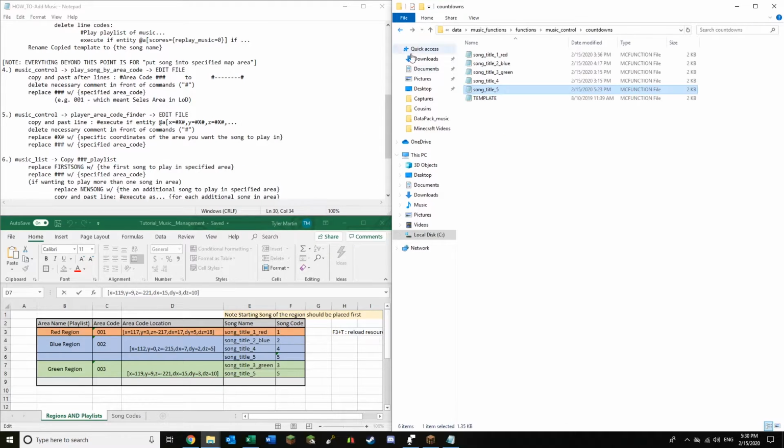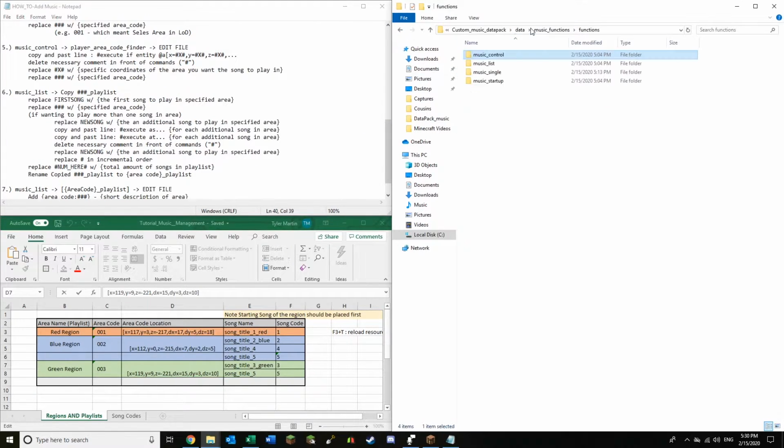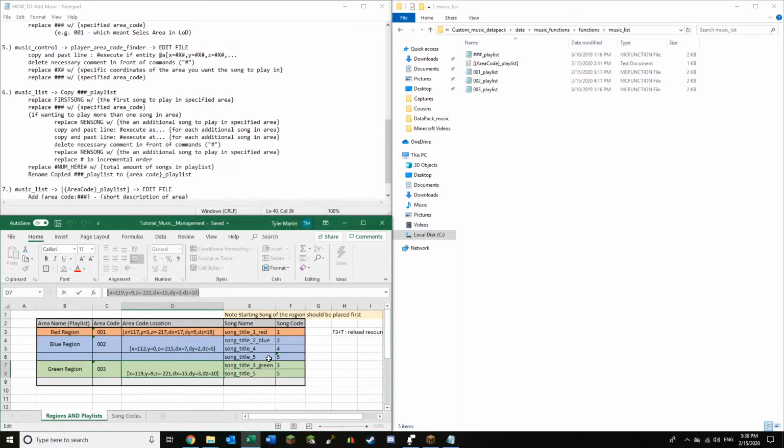We'll back out. We'll go back to function lists, or music functions. Then we're going to music lists. We are going to copy this, and we're going to rename this 003 playlist, which is the playlist we want. And also, since I added that song 5, we'll have to add that song 5 to the playlist on number 2 as well.